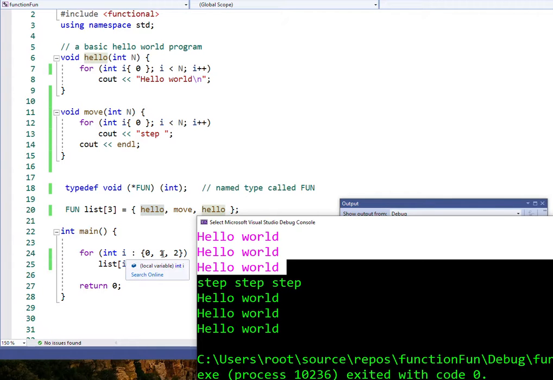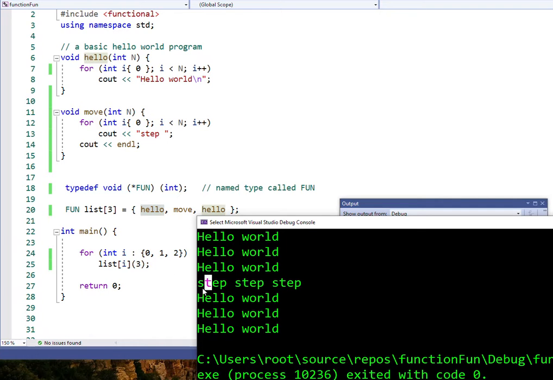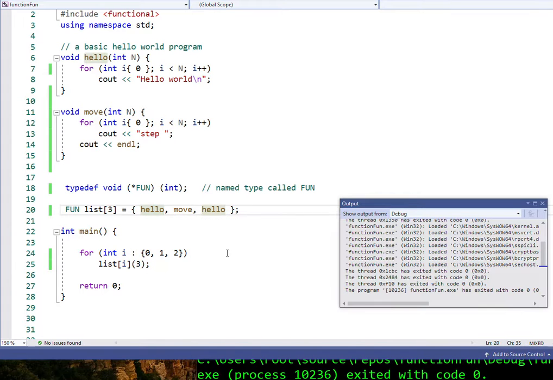When I is equal to 1, it comes over here to the address move, which is this function. So list 1 is move. Move what? 3 steps. Step, step, step. And then it goes back to hello. So here I have a list of functions. And we can do more sophisticated things.